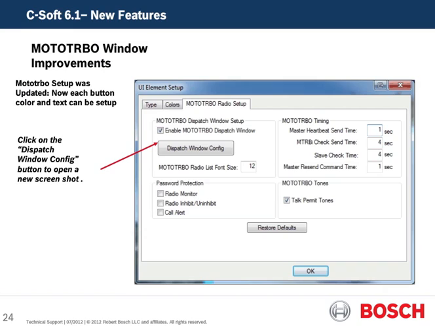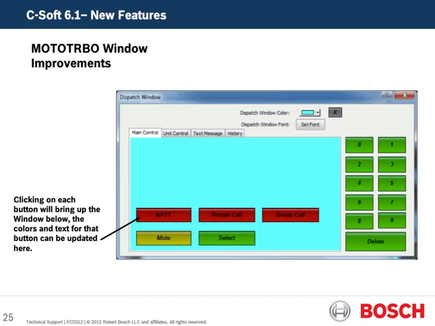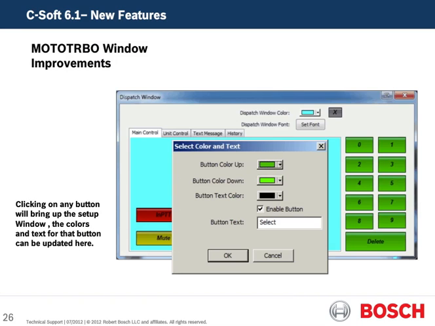To configure the Moto Turbo window button color and text, press the Dispatch Window Configuration button. The Moto Turbo configuration screen will now open. This will allow you to change any button color, text, or background color. Selecting any button will open up a setup screen. Here you can select up, down color, text color, and the text on the button. Additionally, any button may be disabled.